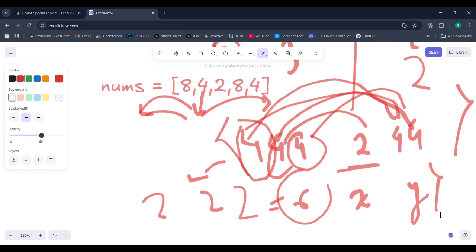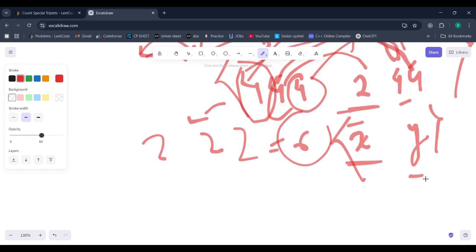Y elements means y4. The count of 4 on the left side was x, and the count of 4 on the right side was y. So the total contribution will be x into y, right? So this will be added in the answer. So what will you do?